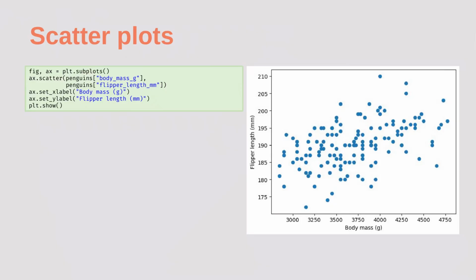Since these measurements are paired, we can represent each pair as a point on a scatter plot. The x-axis shows the body mass measurement, and the y-axis shows the corresponding flipper length measurements. To create this plot, we start by initializing a figure and the axis object. Then we call the scatter method on the axis, passing in the two columns. The first argument sets the body mass along the x-axis, and the second sets the flipper length along the y-axis. We also label both the axes, so it's clear what each one represents. And finally, we call the plot.show method to display the figure.